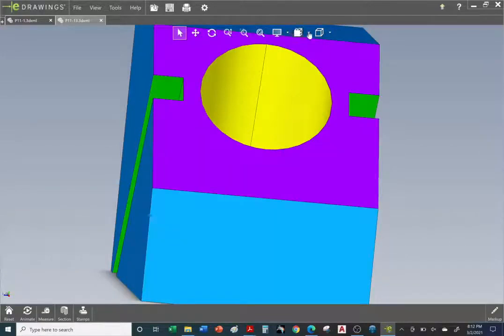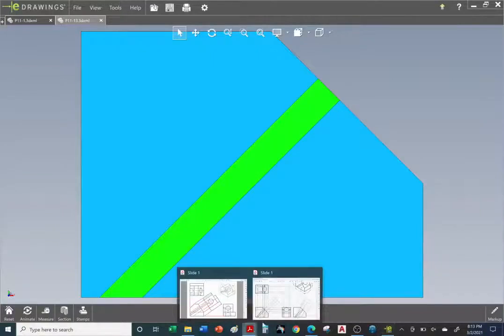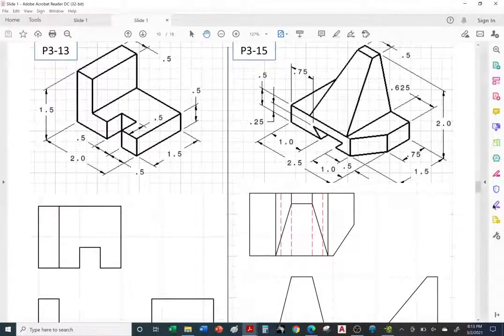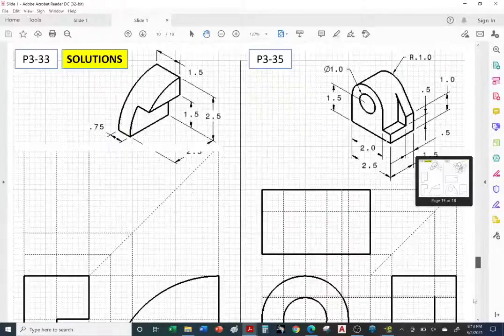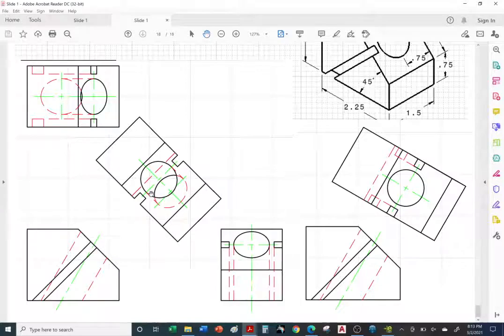But we have to project from our reference view, in this case the front view. Okay, so for the first one, we're going to look down the slot. So our first auxiliary view, let's go back to the PDF file. I'm going to go all the way to the end to the solutions. I'm going to cheat, go all the way to the bottom. Okay, so here's what it looks like.